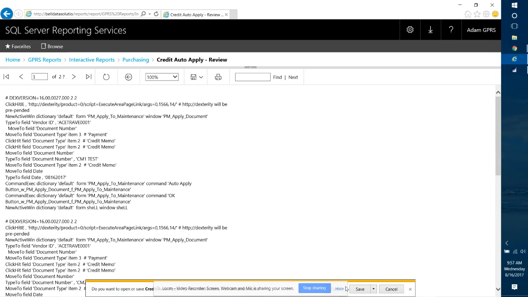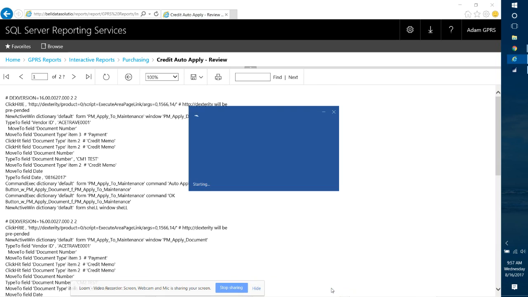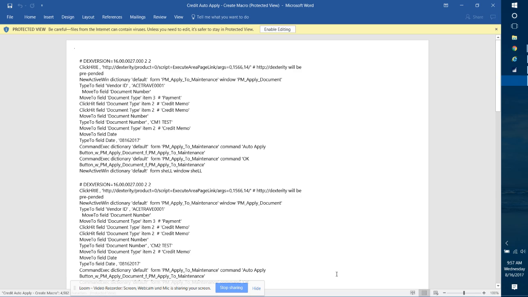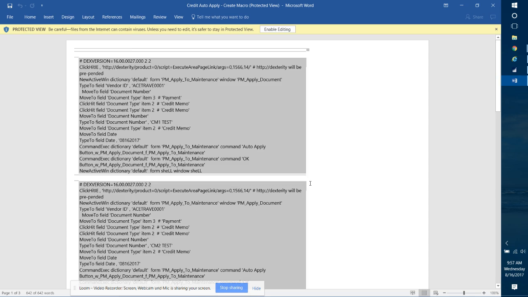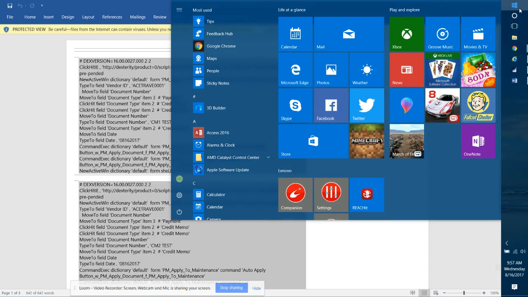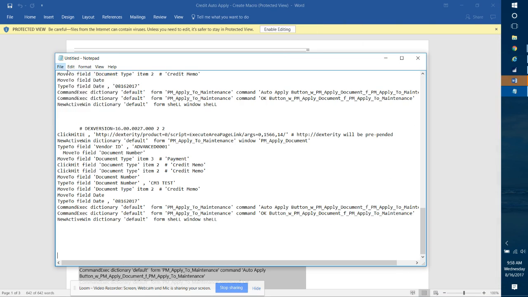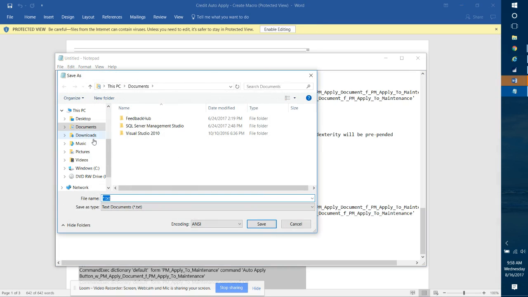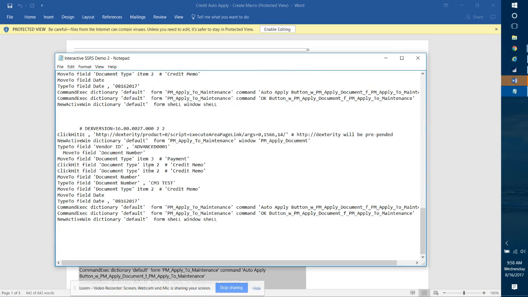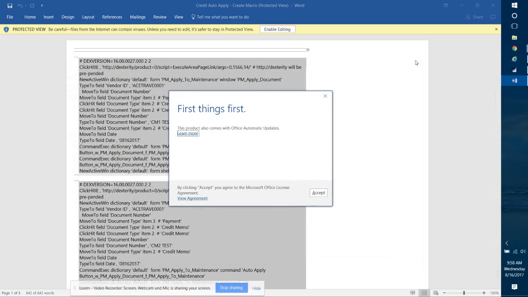So a couple steps the user will have to do here to make this happen. I'm going to open this up. I'm going to copy all of it to my clipboard and go to Notepad, paste it, and then I'm going to save this as a macro file. Save as. All right, so I have that in the macro file. I'm going to close that.